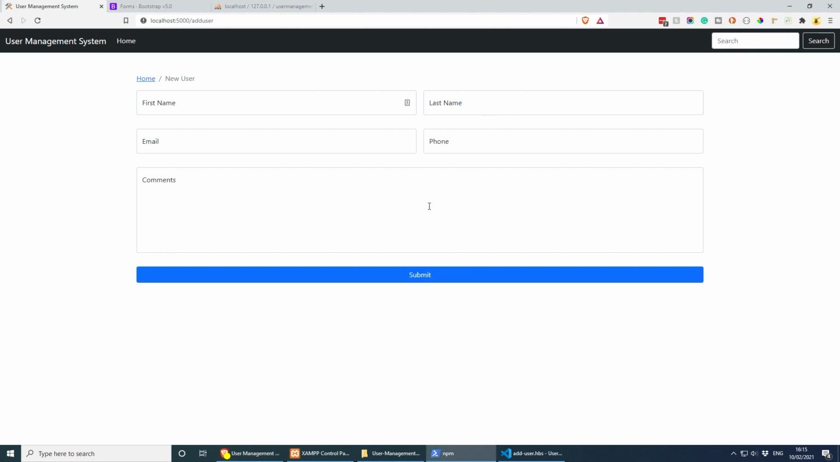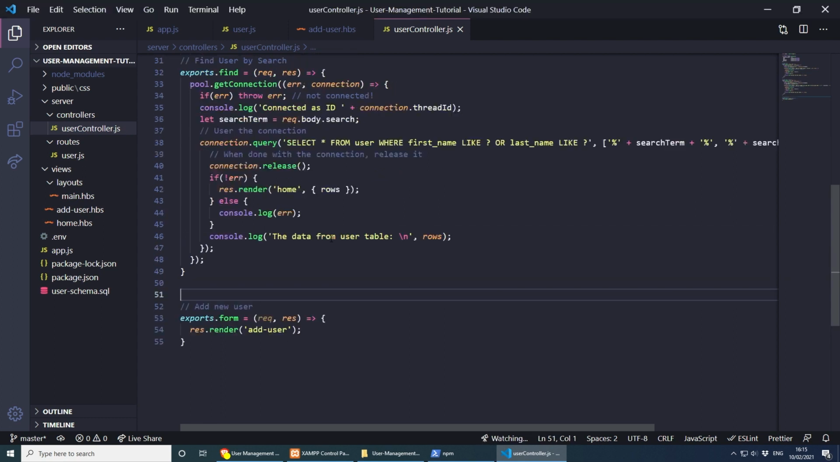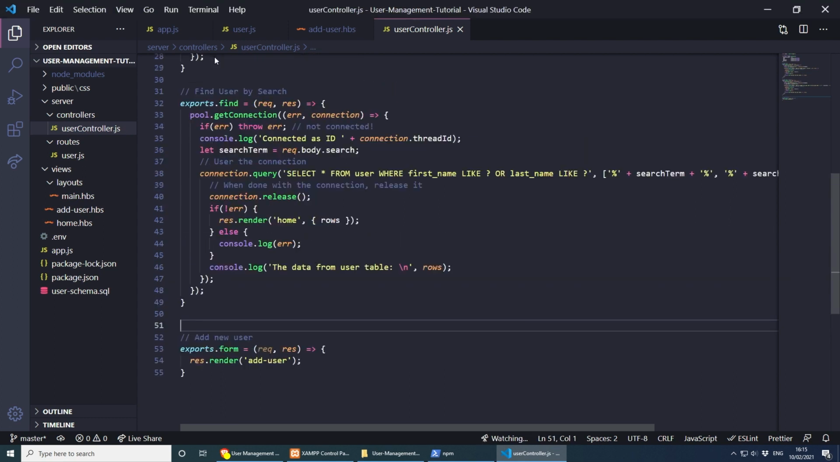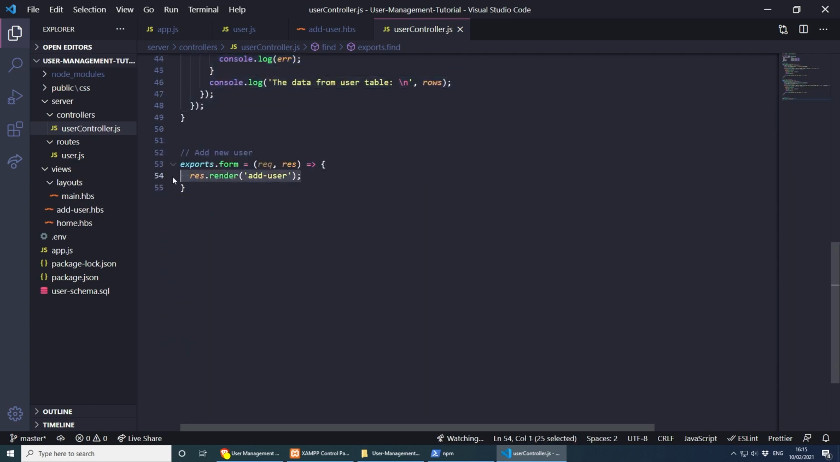To wire up the form, it won't be much different than the search. So every single input has a name, and this allows us to grab the data and then do a query to insert the data. If you remember, in user controller.js, we created this add new user as form. Maybe it should have been more descriptive, but we only have one form, so it's not too bad, I guess. Now, to create a new user, we could potentially grab all of this and just modify a little bit. So let's grab all of this and we'll modify as we go.